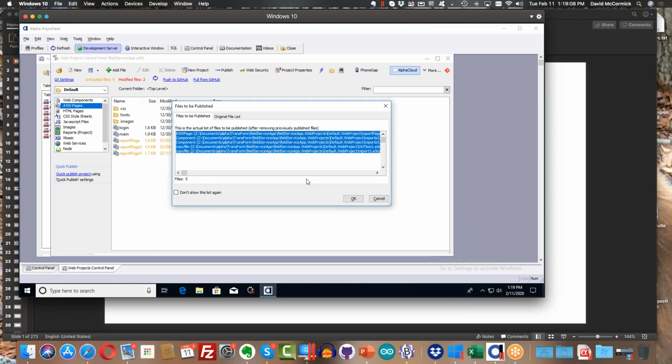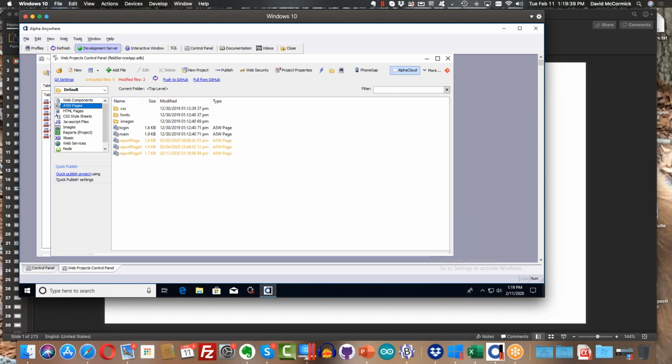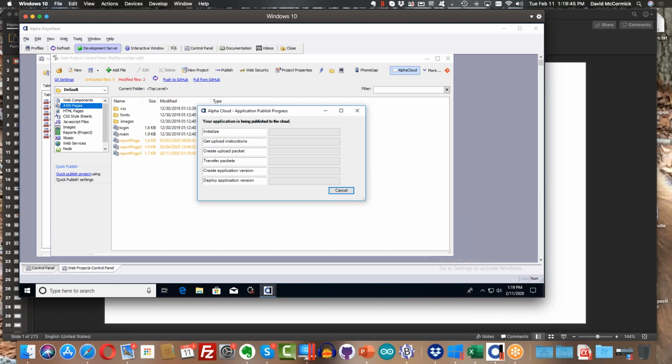Oh, it's a few more than that, but if you'll see the files that it's going to create, it's going to create this report page 5.a5w. It's going to create one called reports2.a5w. That was one I was working on before I started the webinar, so don't worry about that one. Reports5.a5w web component, that's our UX control that we built, and a couple other reports I was modifying. So that's fine. I'll go ahead and publish those. Let me click OK. And it's going to take those files and push it up live onto my Alpha Cloud account.